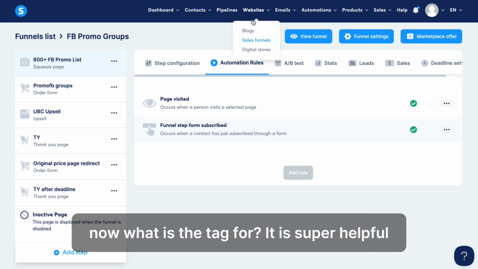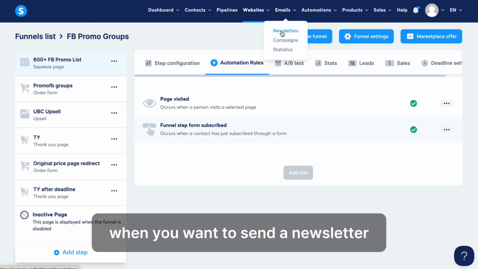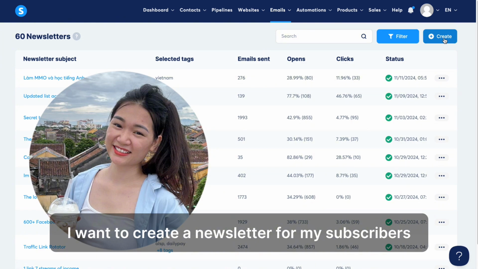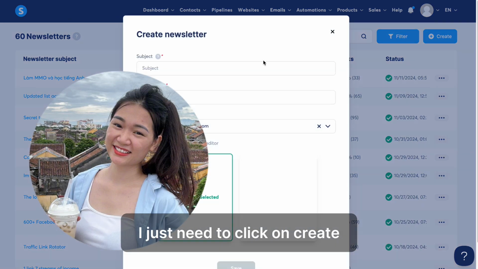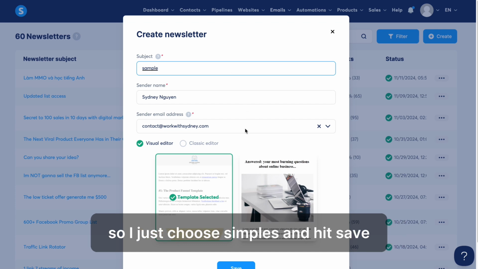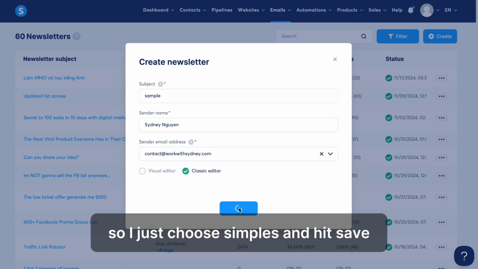It's super helpful when you want to send a newsletter. For example, I click on these Newsletters here. I want to create a newsletter for my subscribers. I just need to click on Create. And now I just want to make a simple one. So I just choose Samples and I hit Save.